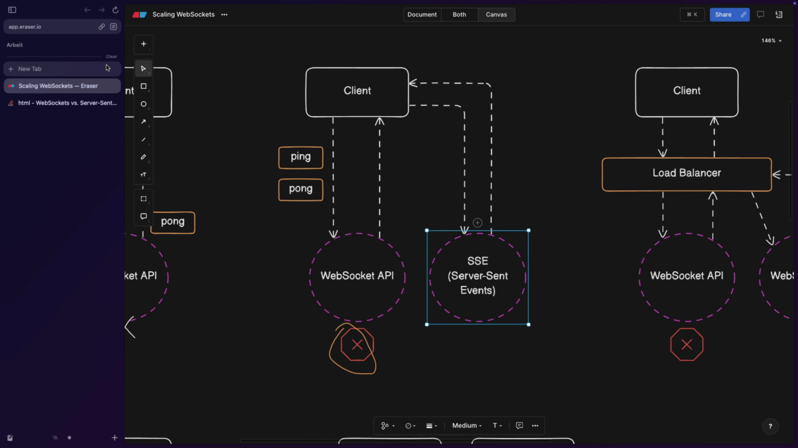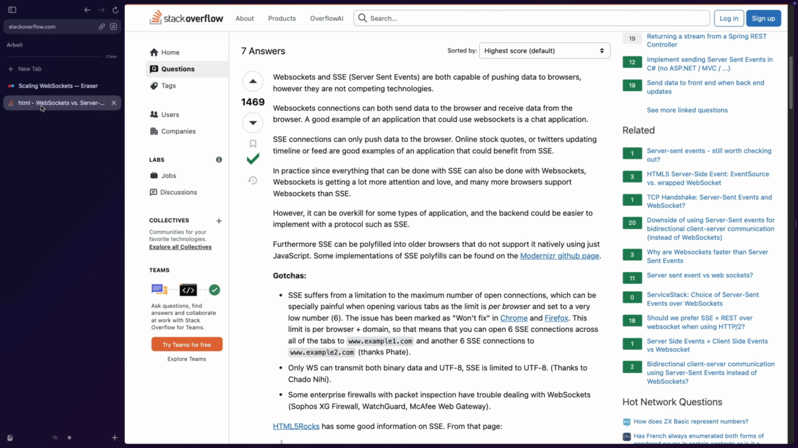If we actually Google it, we're gonna get a lot of articles that are trying to compare WebSockets to server sent events, and we're gonna see that both are capable of pushing data to browsers. However, they're not competing technologies. WebSocket connections can both send data to the browser and receive data from the browser. A good example of an application that could use WebSockets is a chat application, as I said earlier. Server sent events, on the other side, are connections that can only push data to the browser, meaning online stock quotes, Twitter updating timeline, and so on.